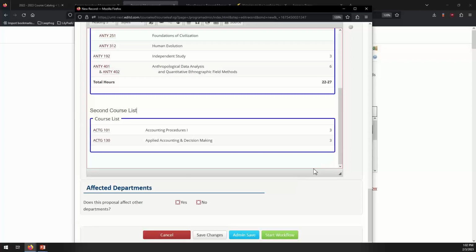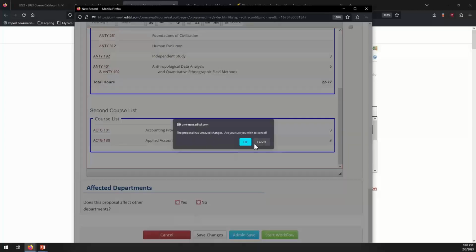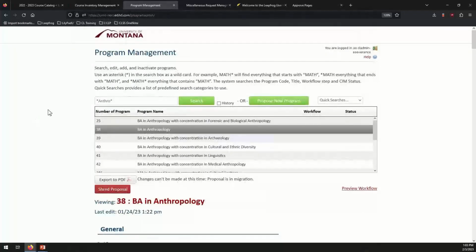Yeah, of course. All right, so we've gone through here, we've proposed our new program. I would be ready to submit this to workflow. So again, just like in courses, I, as an end user, am going to have the option to either save my changes or start workflow. And when I start workflow, that's going to kick it off. I don't actually want to propose this, so I'm going to click cancel and get rid of this entirely here. And we'll go back to our course list here.